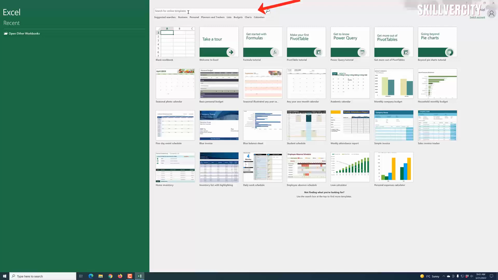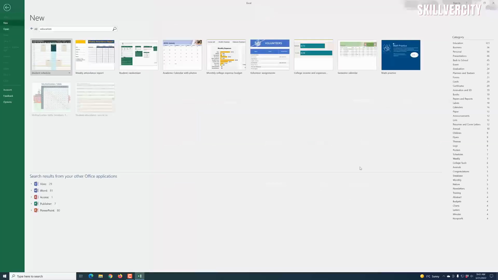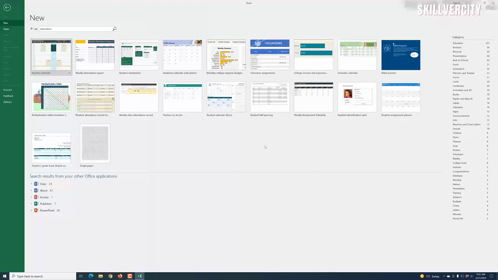If we come over here to the search bar and click on it, we can find other templates online. Let's say, for example, education related templates. Type that in there and click search. And here we go. We have education related templates. Are you looking to prepare a semester calendar? Are you looking to prepare a weekly attendance report or student randomizer, whatever that means? You can find additional education related templates here.